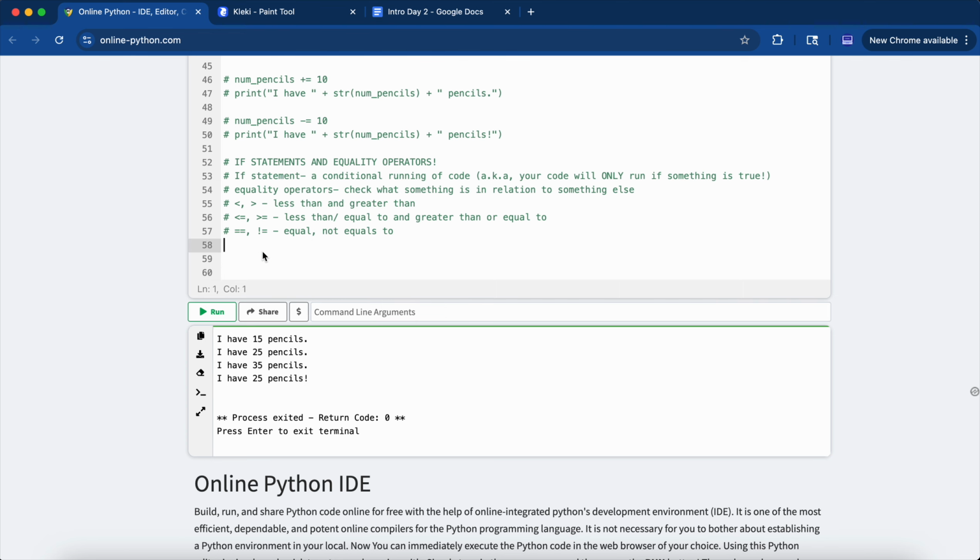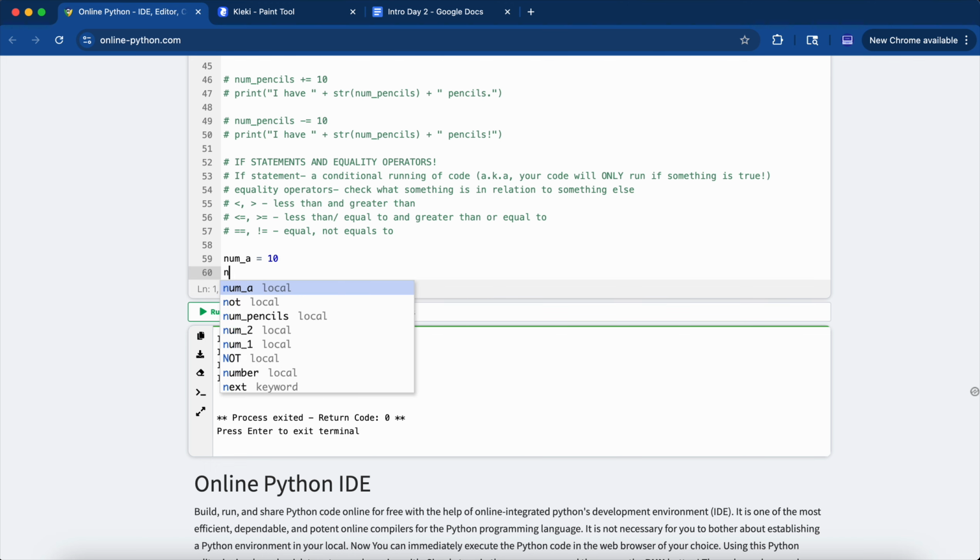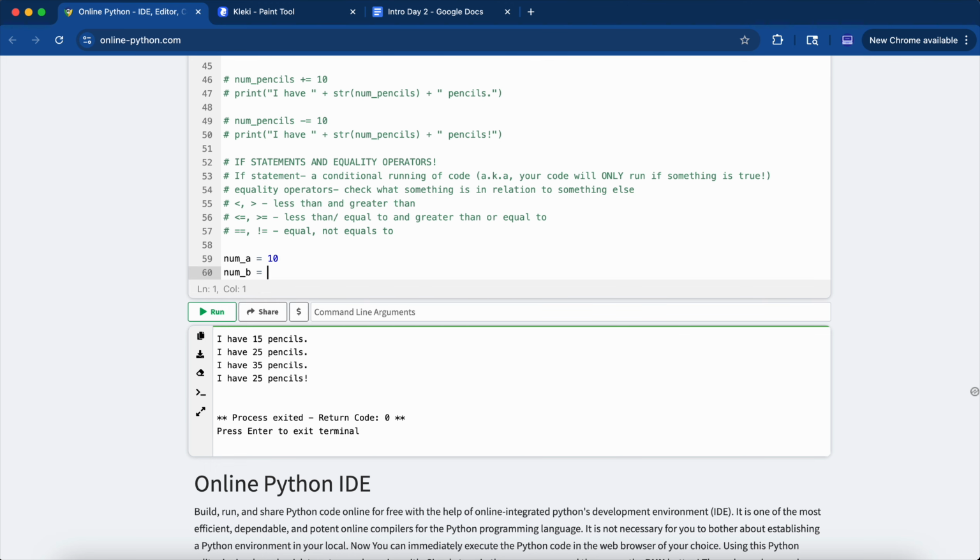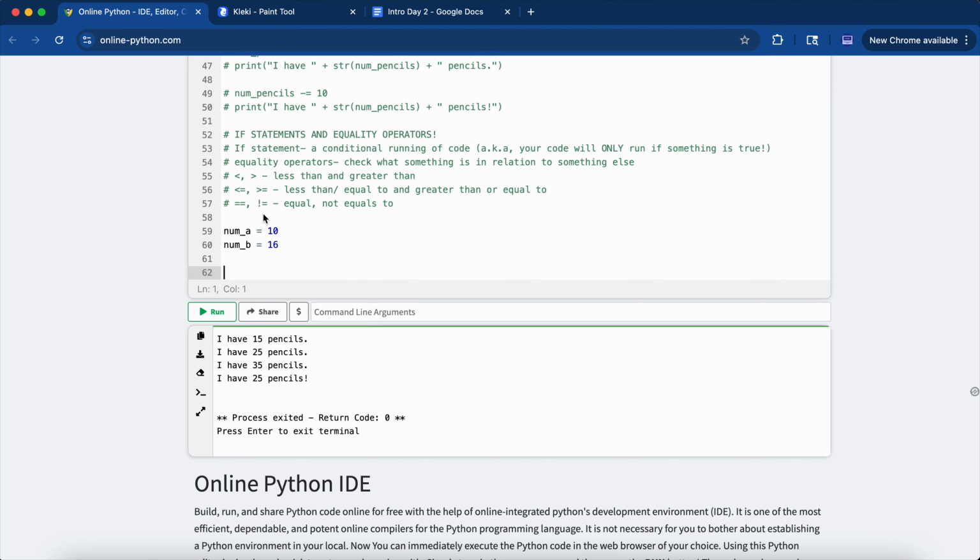So let's try writing an if statement. First things first, let's create some more variables. Let's stick to numerical variables for now. So let's call our first one num-a. We'll set that equal to 10. Then we can also have a num-b and set that equal to 16. Now, let's say we wanted to print a statement out that said num-b is greater than num-a. Well, we can't print that out if num-a is greater than num-b. We can only print that out when num-b is greater than num-a. So we would use an if statement.